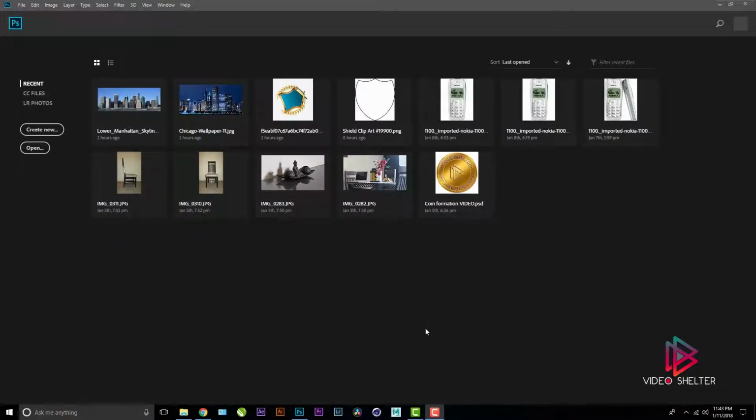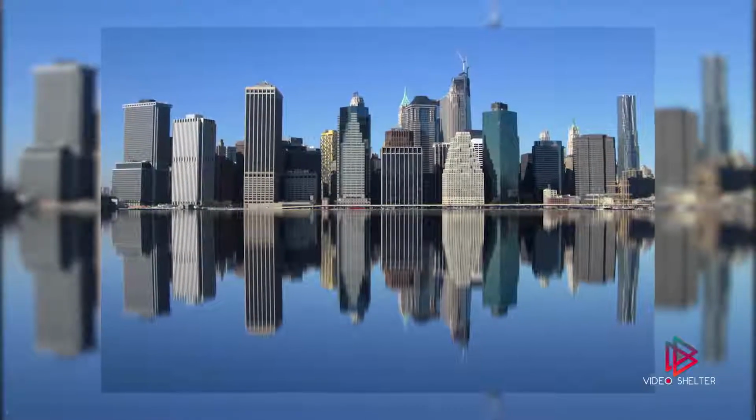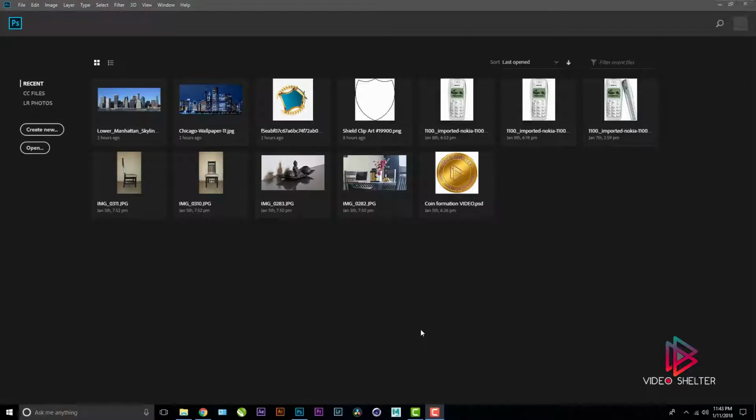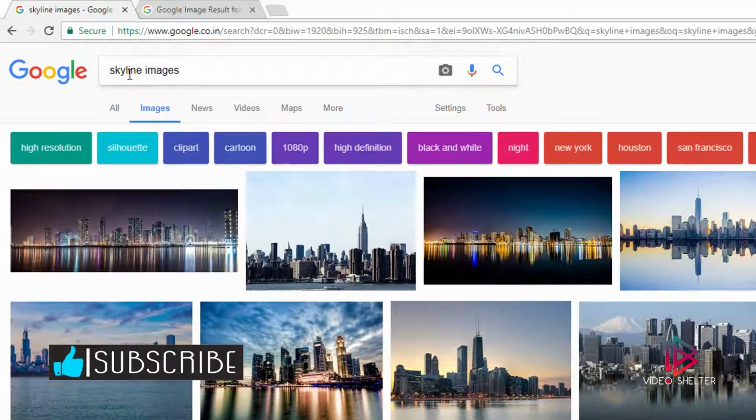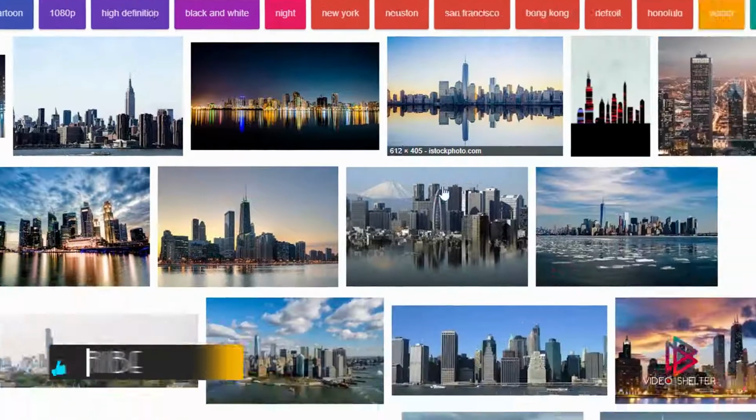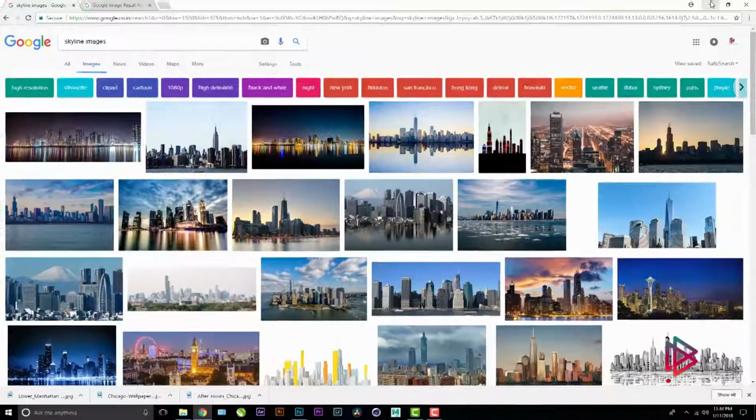Today we are going to create realistic reflections in Photoshop. I'll be using this image. I'll just open it in Photoshop. I got this image from Google. If you search for skyline images, it's in the second or third line somewhere. Download it and follow along.